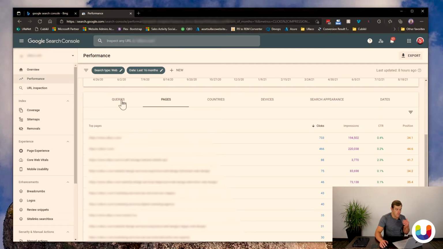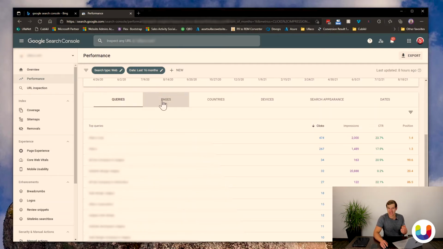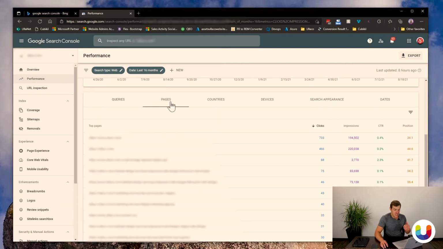In this table, in both the queries and pages tabs here at the top, clicking back and forth, we show top queries or pages on the left, and on the right, we can see clicks received, impressions, click-through rate, and ranking position.